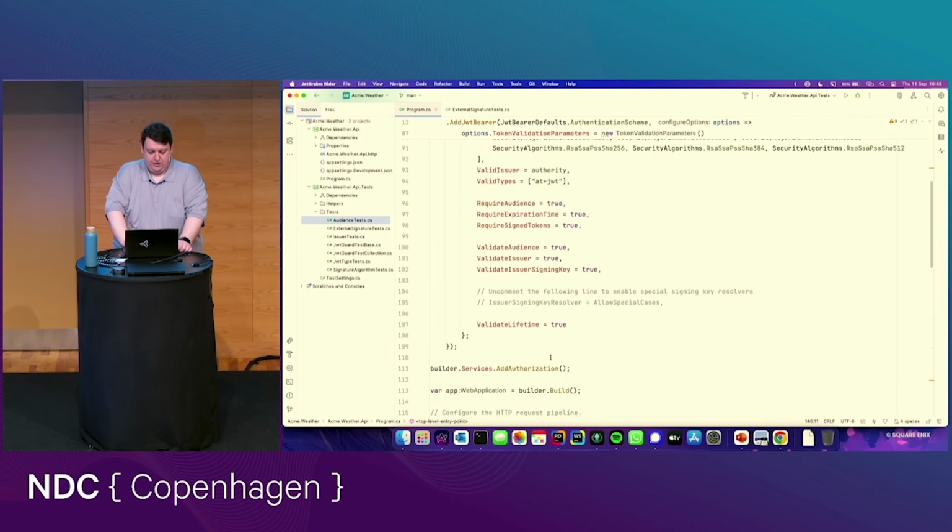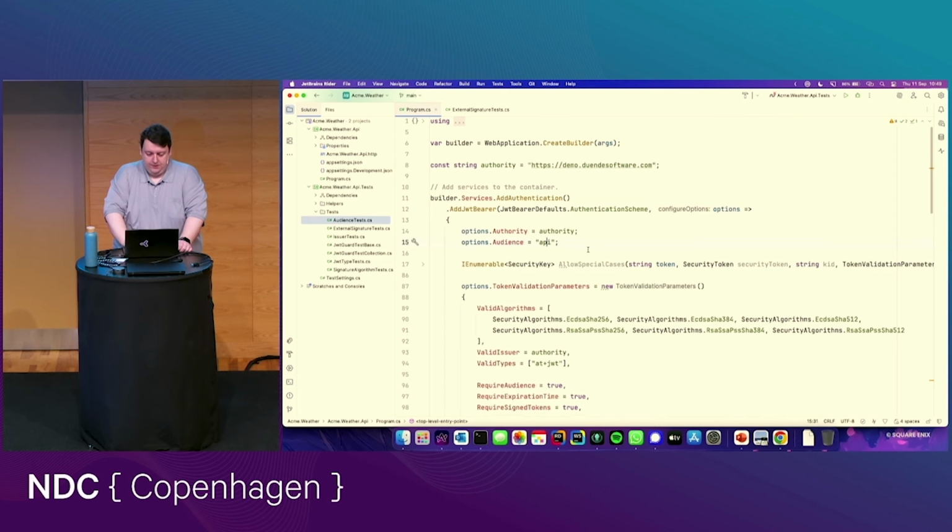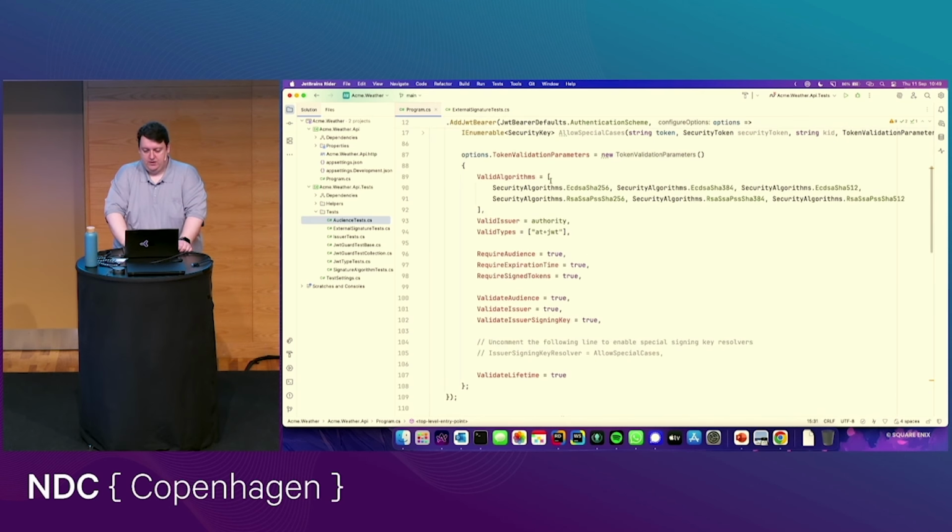And that has been configured with the typical AddAuthentication, AddJwtBearer, and then I set some options. So my authority goes to our demo identity server at doingthissoftware.com. My audience is api. I have some valid algorithms, so I only allow these signature algorithms to be used. The issuer should be demo.doingthissoftware.com. The token type should be at+jwt. I require an audience, and so on and so on.